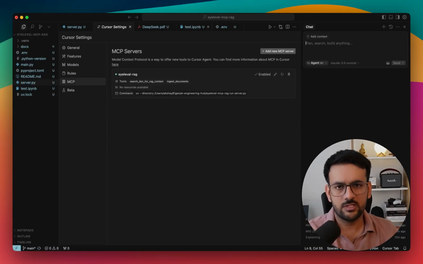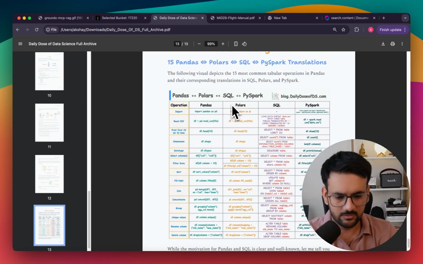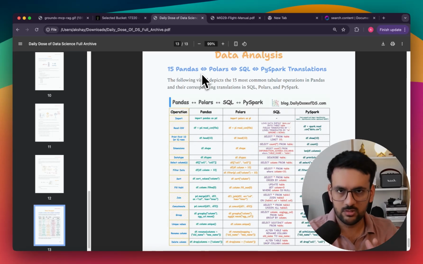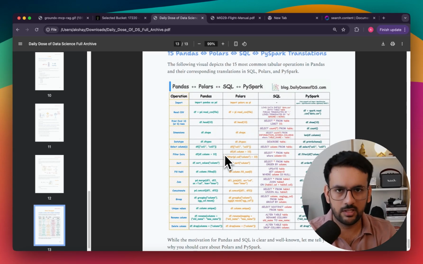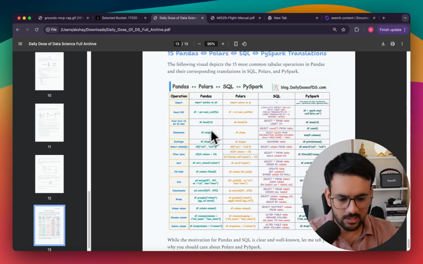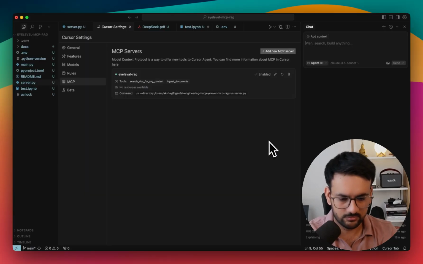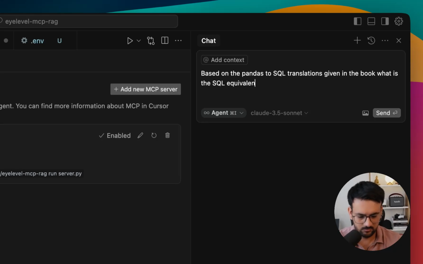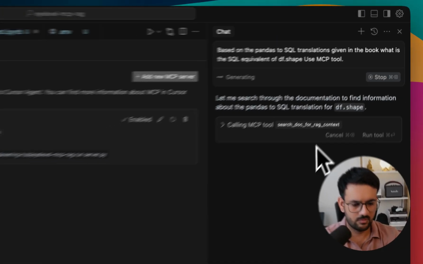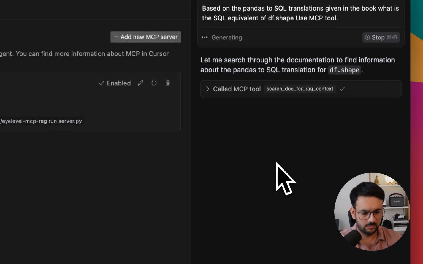Okay, so the next question that I'm going to ask would be from our book, and in there we have this chapter on pandas to polars to SQL to PySpark translations, and most of the information is given in table form. So what I'll do is I'll ask what is the equivalent of df.shape in SQL. So let's send this query. Again, it is calling the right tool, and let's wait for the answer.